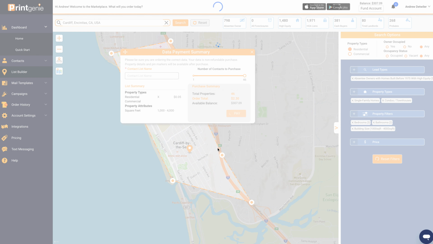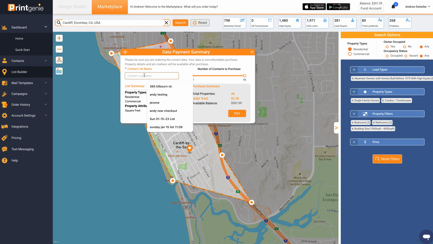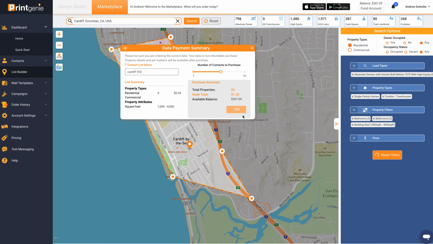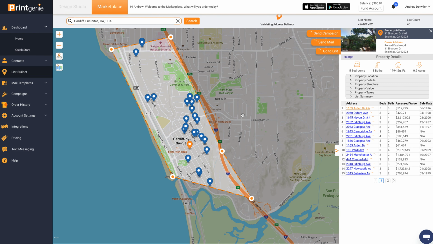And all I have to do is click on make a list. And these are the hot leads that I would like to get. I'm going to call it Cardiff, and I'm going to call it VO2 because I already bought one. But you know what? I only want 25 leads at this time. So I'm going to click 25 right like that. And so I'm going to spend $1 or $1.25, and I'm going to get all these leads just like that.